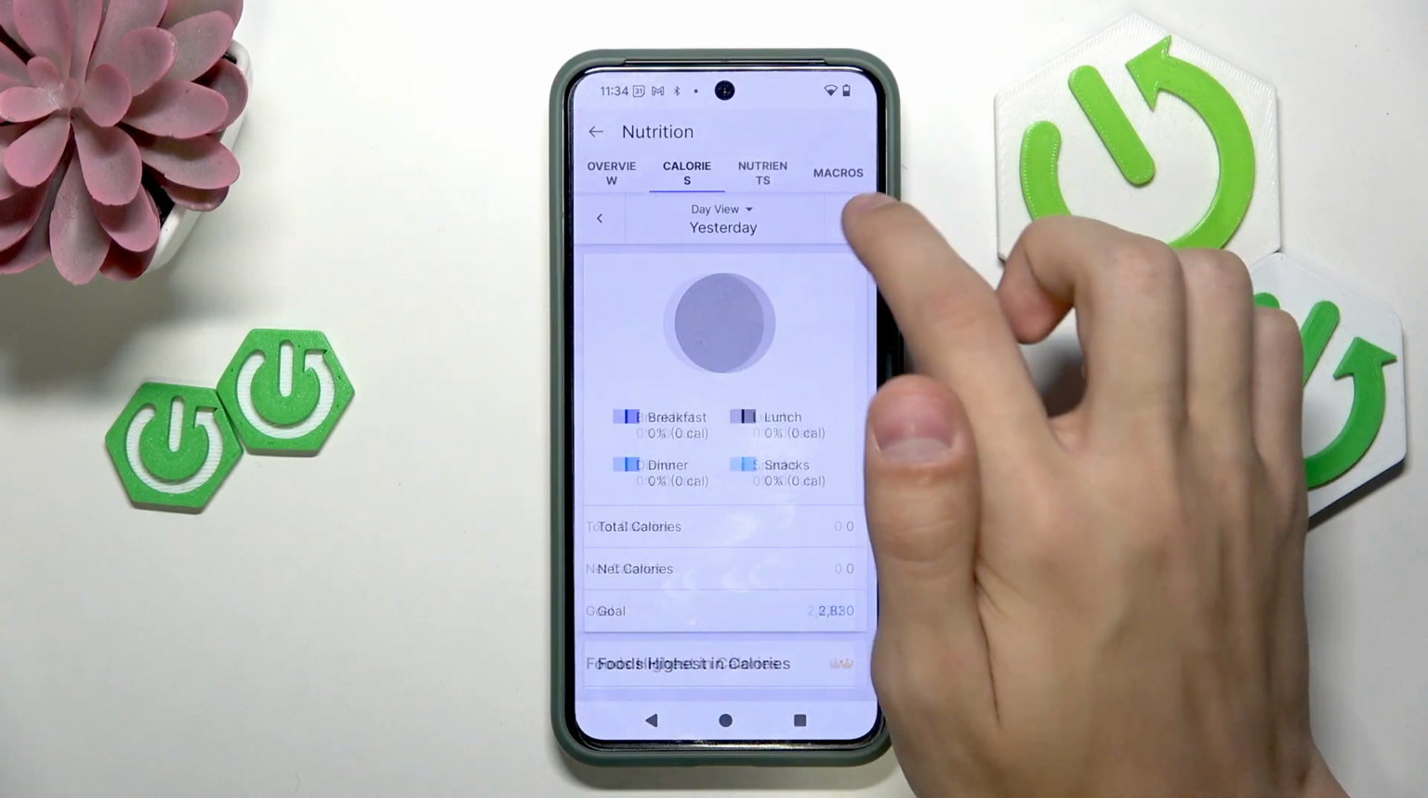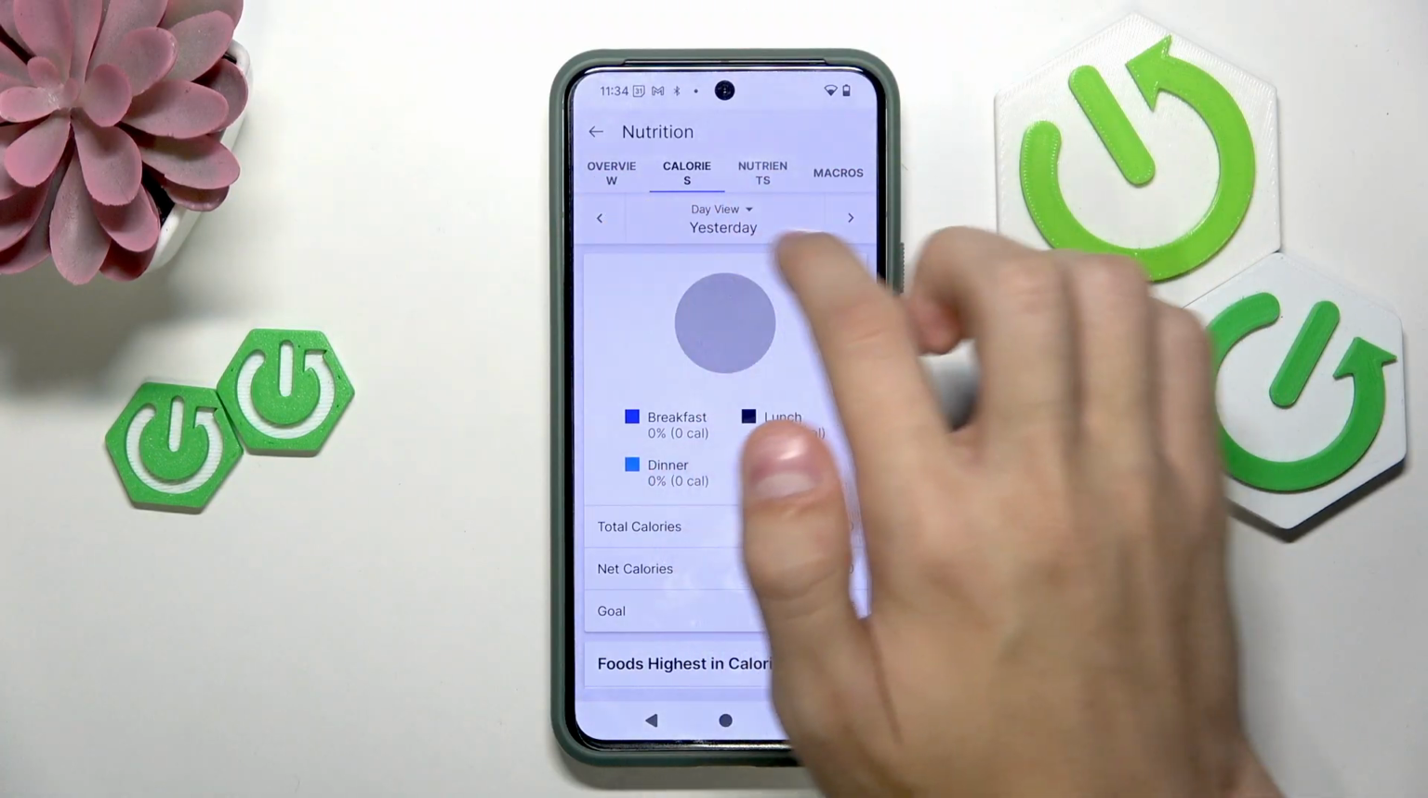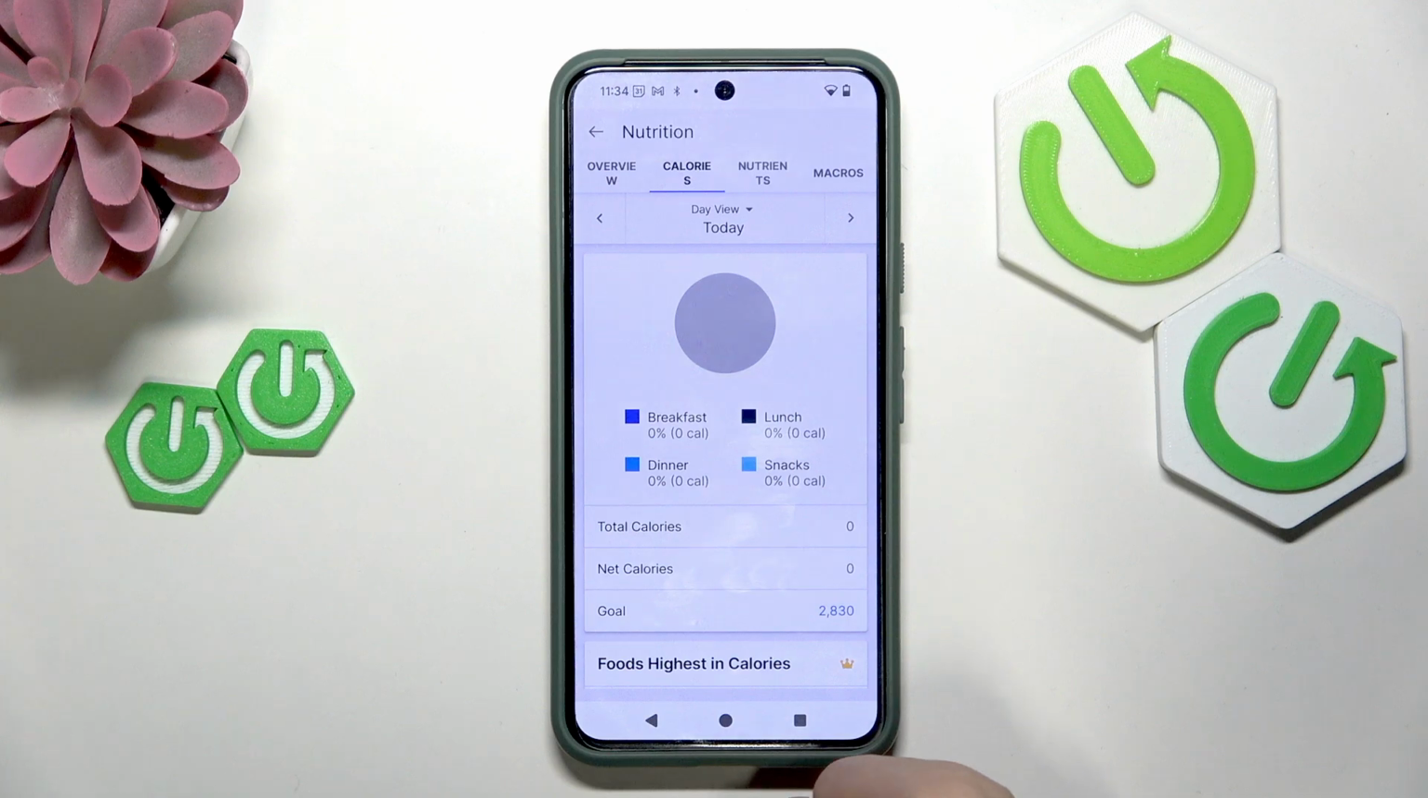You can also check different days by selecting day view, week view, change day, or just selecting separate days. And that's pretty much it.